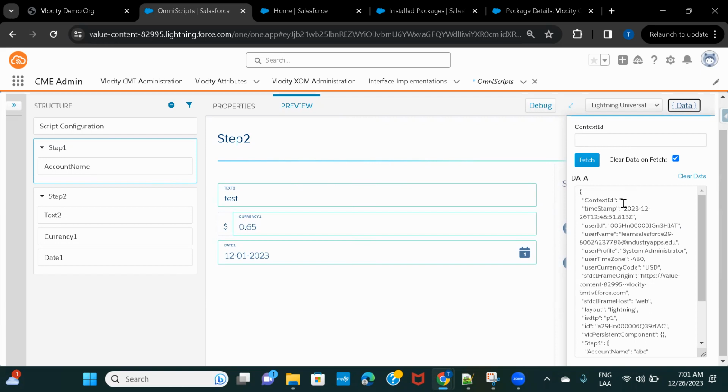in mind is that, let's say you have to, I would not say merge, but let's say you have to integrate two OmniScripts. If you want to form a relation between two OmniScripts, or if you want to call one OmniScript from another OmniScript, then you can use the context ID. So this is one OmniScript that I have.